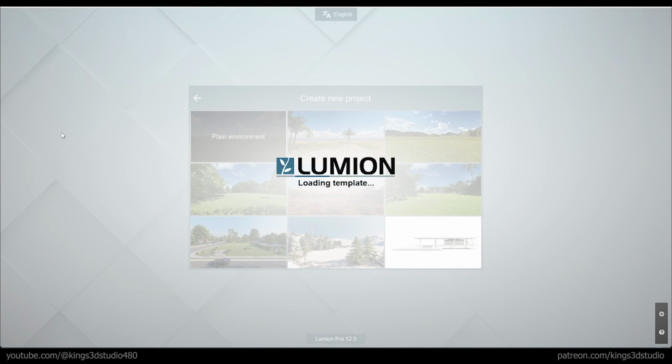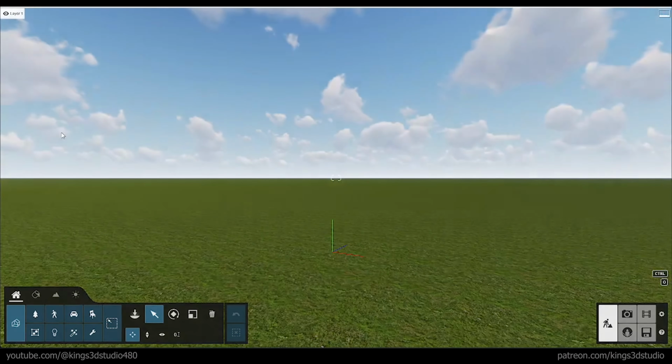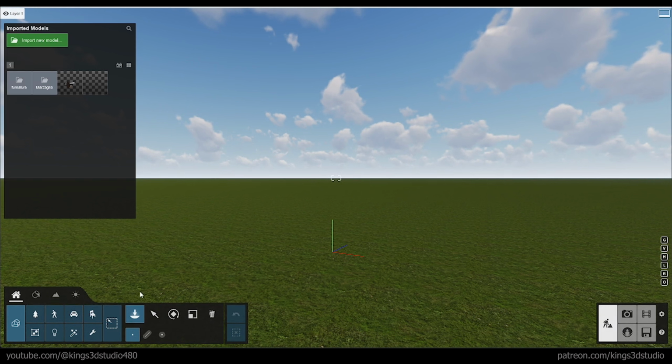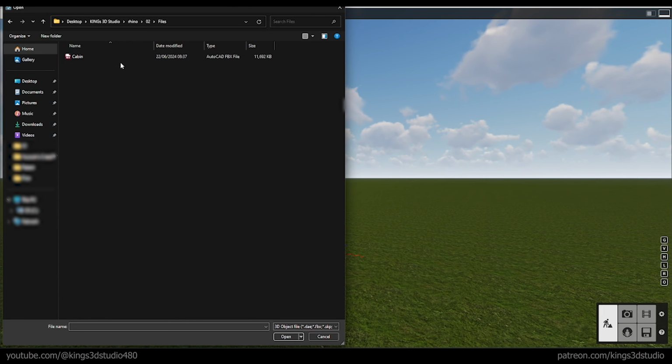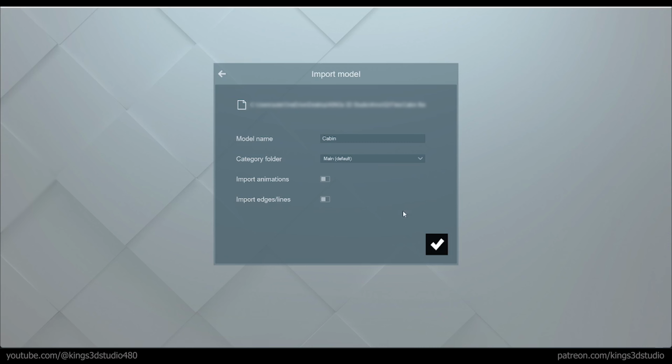In Lumion we will select an empty environment, and we go to the import and select our files that we have just exported.